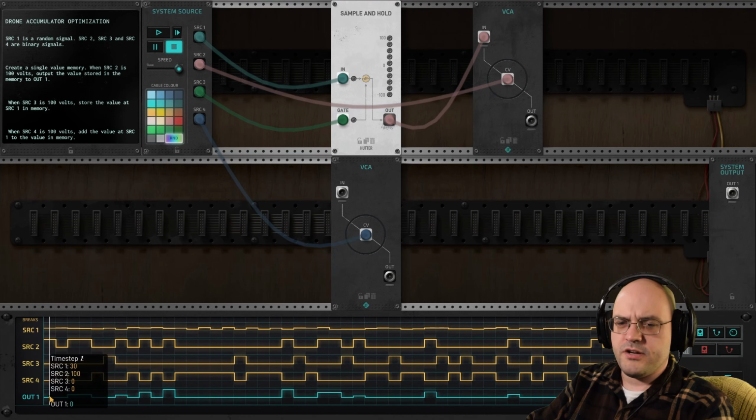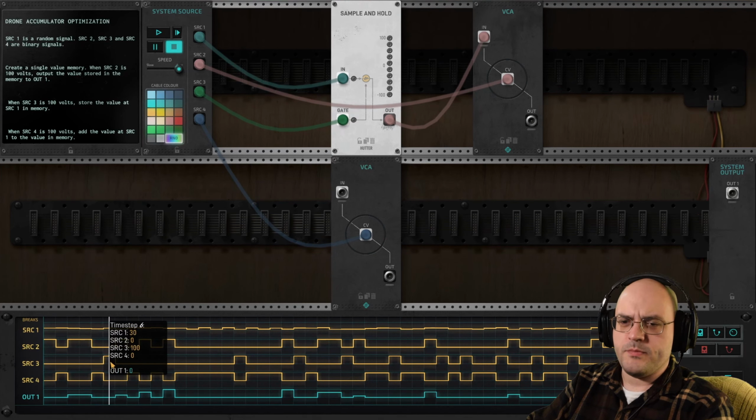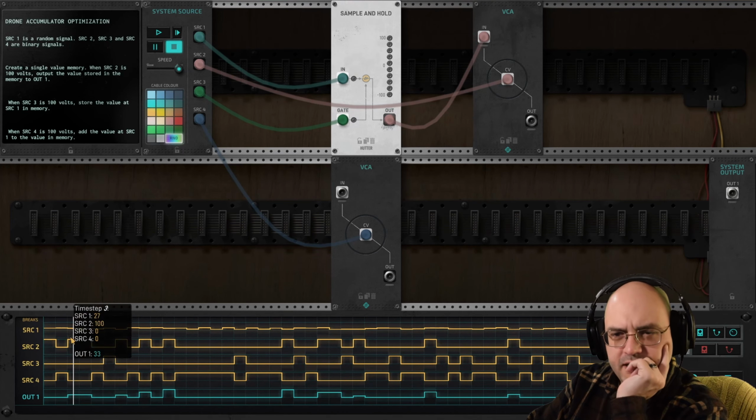So let's see if we can understand this. Looking at the out 1. So we output 0 because nothing has been stored in the memory yet, because memory is controlled by source 3. And source 4 went to 100, but there's nothing in the memory. Here it's expecting us to output 33. Why 33? Because this time step was 33.